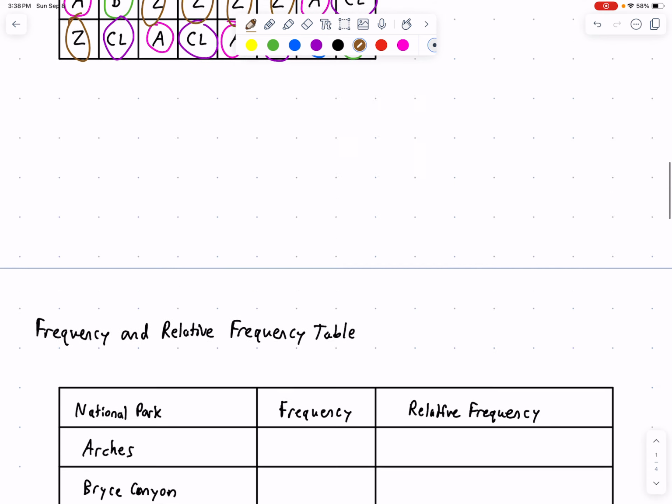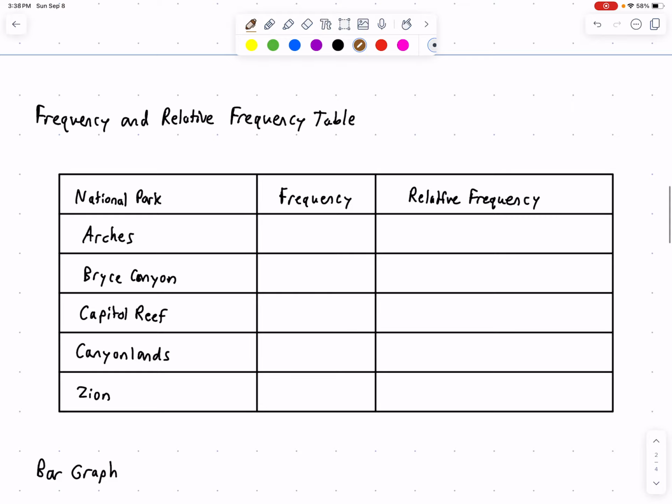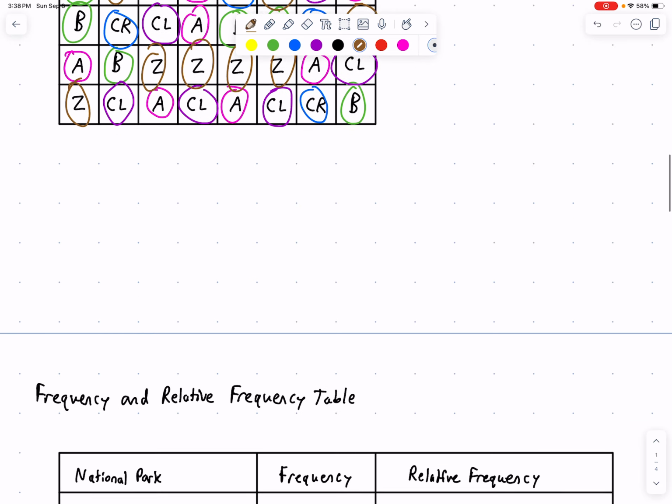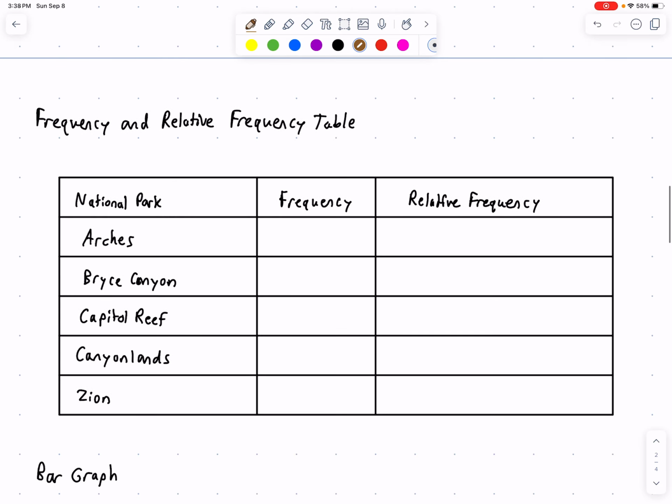So let's go ahead and go into our table here. It's going to be frequency and relative frequency tables. For the frequency, we just carry those values over. We're going to have Arches with a frequency of 9. Bryce Canyon will have 7. Capitol Reef will have 5. Canyonlands will have 8, and Zion will have 11. And those will be the frequencies.